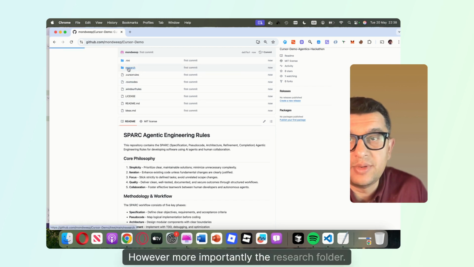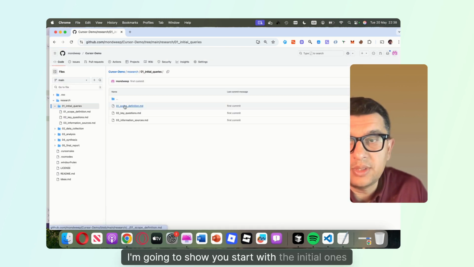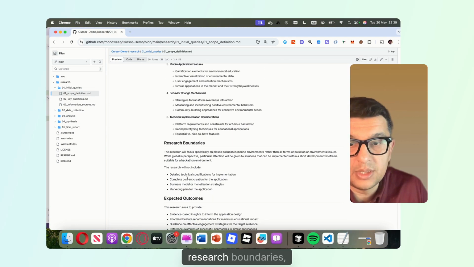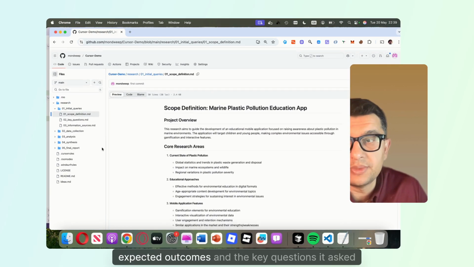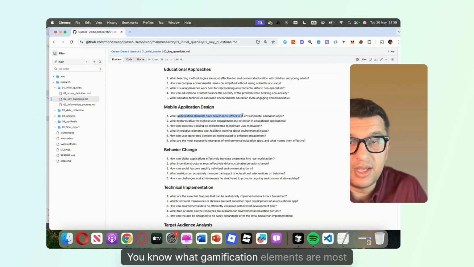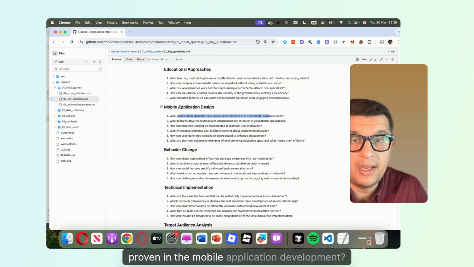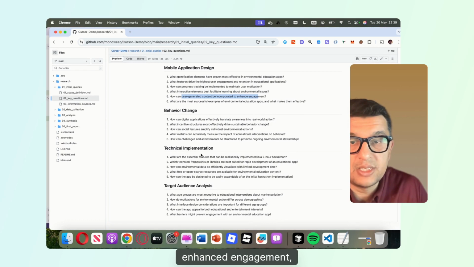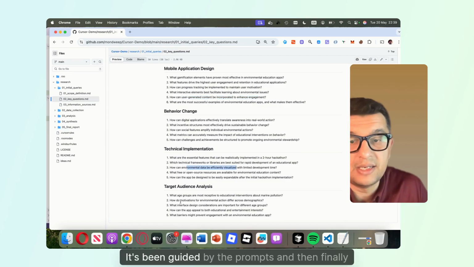However, more importantly is a research folder. I'm going to show you, starting with the initial ones where it talks about the scope definitions, right? What it is doing: research boundaries, expected outcomes, and the key questions it asks around, what gamification elements are most proven in mobile application development? How can user-generated content be incorporated, enhance engagement, etc. It's been guided by the prompts.